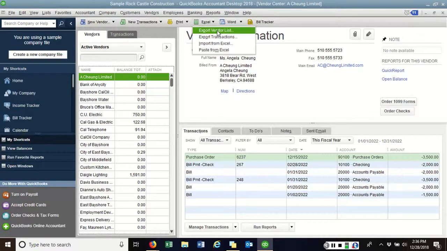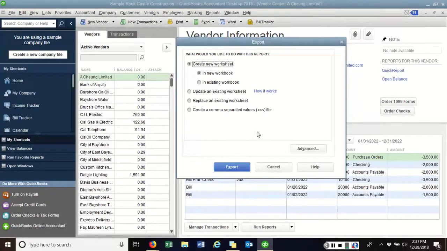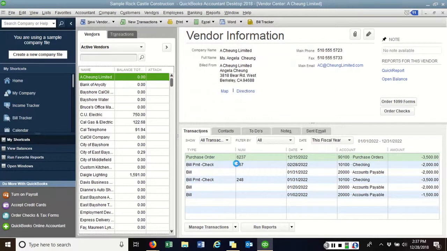Generally, when I want you to run reports within QuickBooks, I'm going to have you export them to Excel so that you can then upload them to Blackboard and I can grade the request. So you won't have to print anything out. If I just click Export Vendor List there, it's going to come up with the options on page 29. Am I creating a new worksheet, replacing an existing, updating existing, or a CSV file? If you have any issue with getting these to export to Excel, just do it as a .csv file. We'll click Export. Let the little blue wheel do its work.